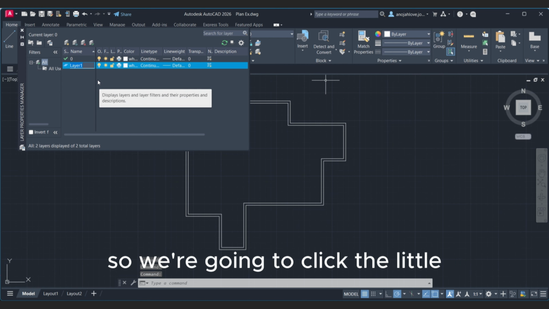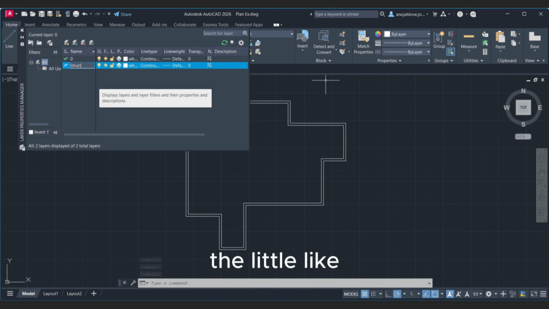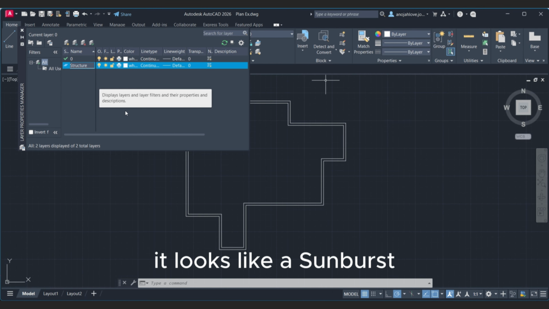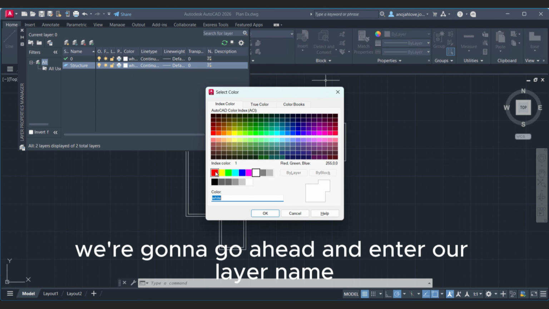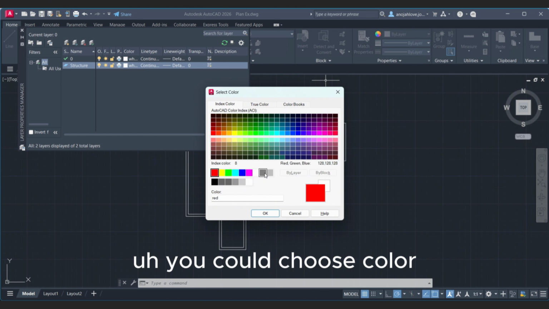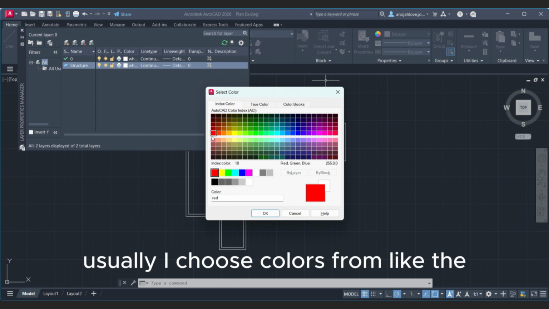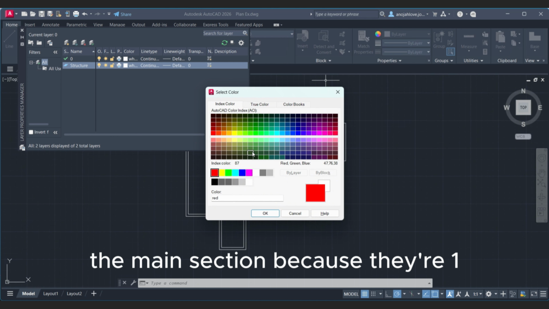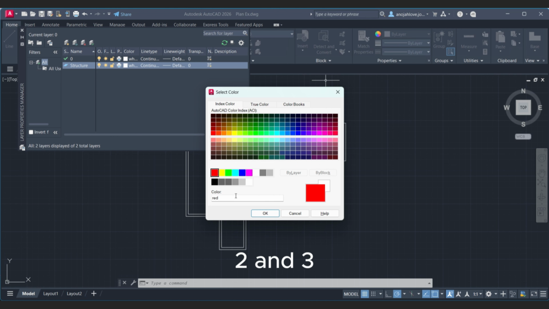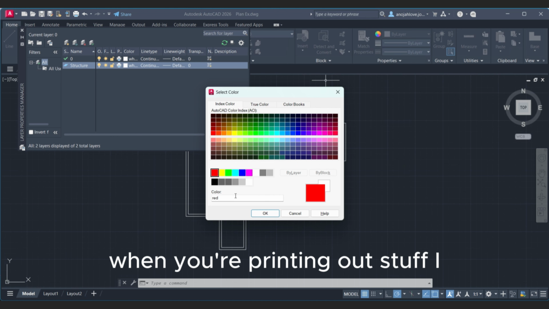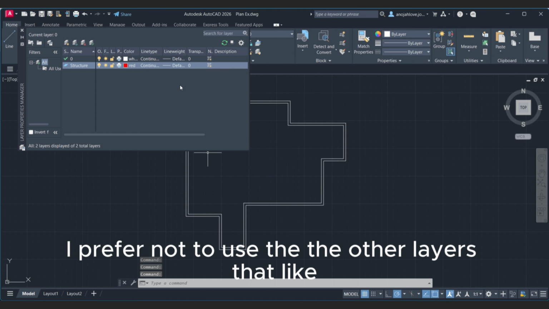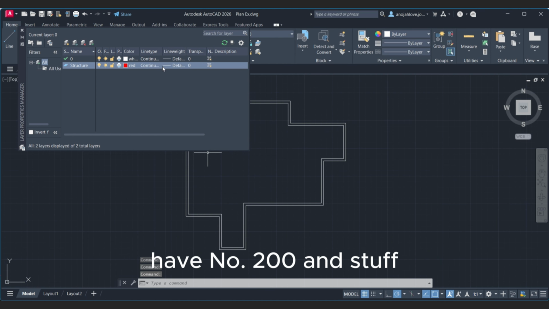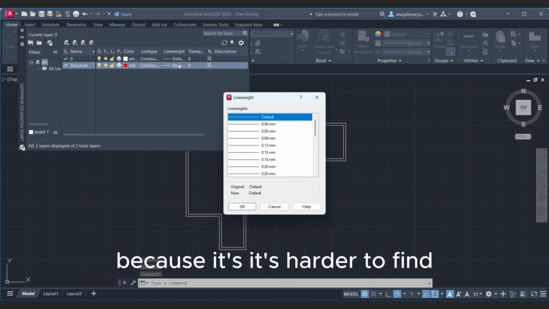So we're going to click the little sunburst, and that's how you create a new layer. We're going to go ahead and enter our layer name. You could choose color. Usually I choose colors from the main section because they're 1, 2, and 3, so they're easier to find when you're printing out stuff. I prefer not to use the other layers that have numbers like 200 and so on because it's harder to find.